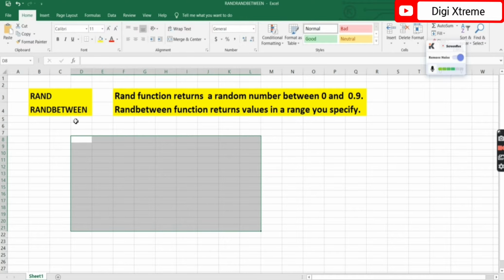Today we will learn about RAND and RANDBETWEEN. What is the difference between RAND and RANDBETWEEN? RAND will provide you a random number between 0 and 1, and RANDBETWEEN provides the return value in a range you specify. In RANDBETWEEN you can give a specific number, like top or bottom, and you will get a number in between those criteria. The RAND function returns a random number between 0 and 0.9, which means between 0 and 1.